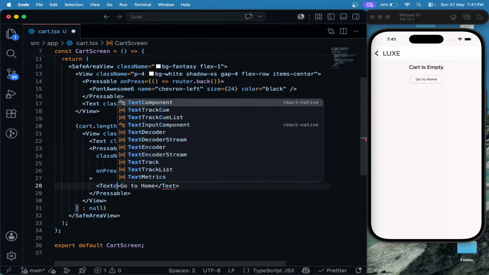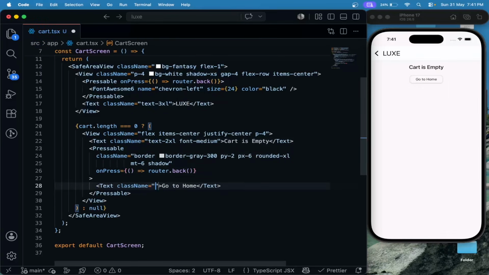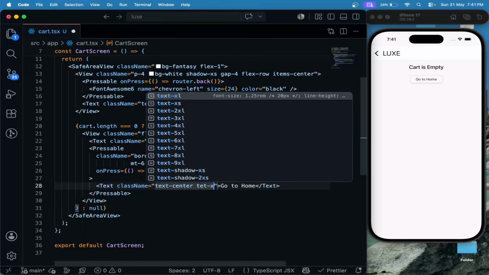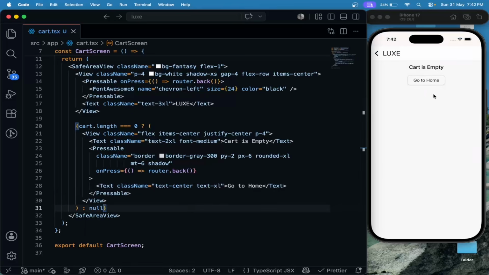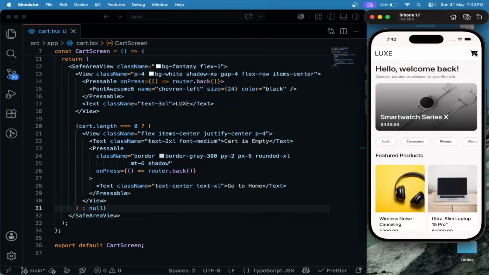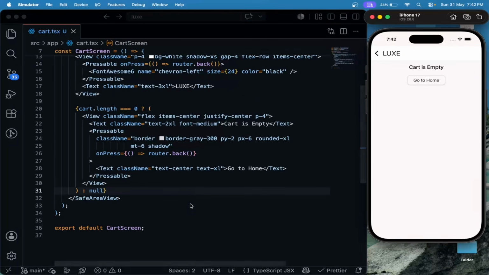Let's give some CSS to this text as well. I will make it center and text size will be XL. Yeah, now you can see our cart is empty, so we are displaying this value, cart is empty, and go to home. It is working as expected.